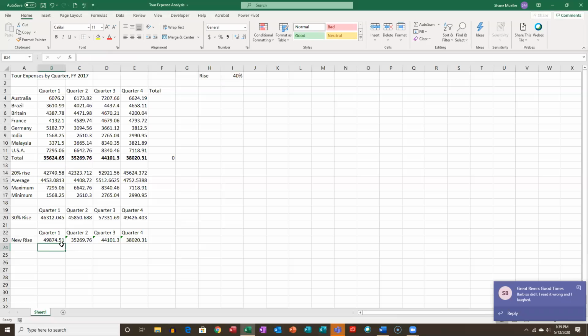And again, you can see that it's the same number that I had before, but now when I fill it across, now all of these numbers change. And if I look at my formulas, C12 times I1, D12 times I1, and then E12 times I1.